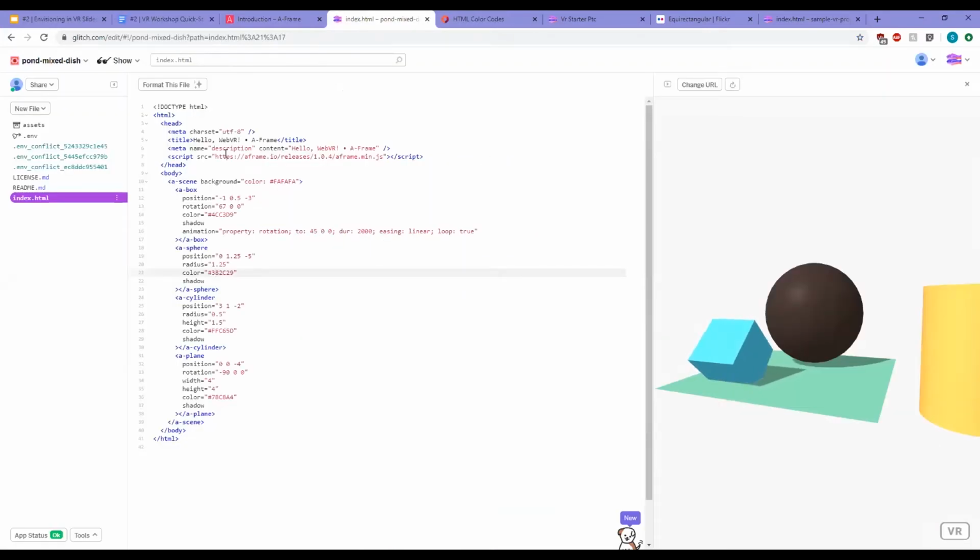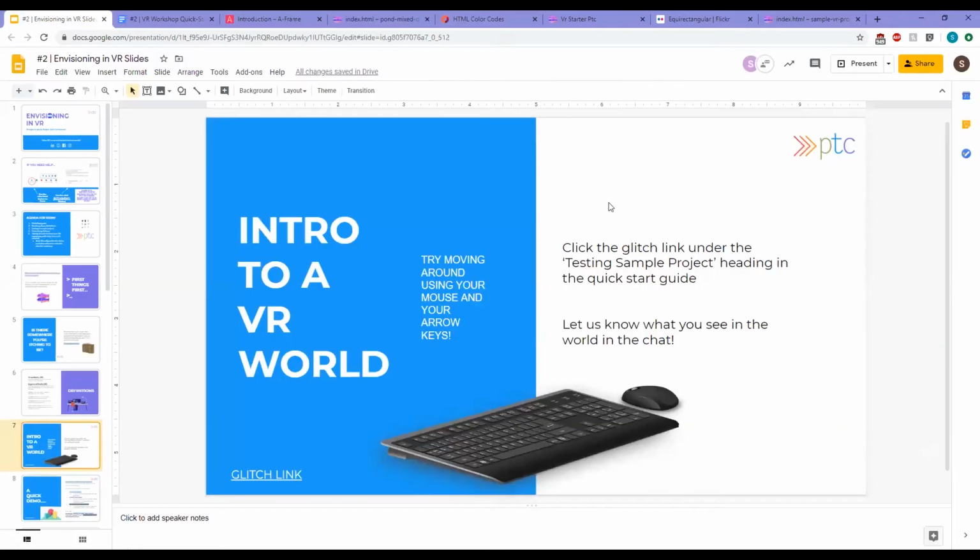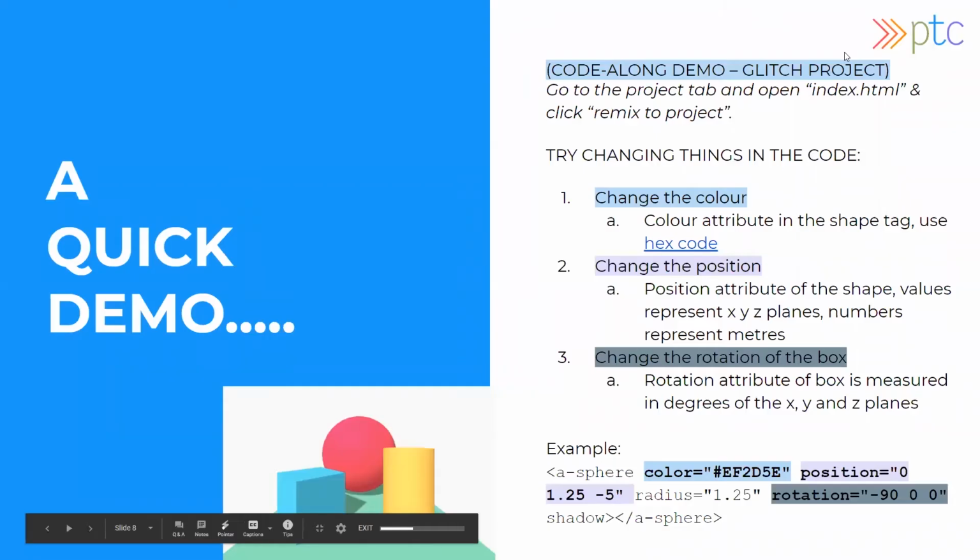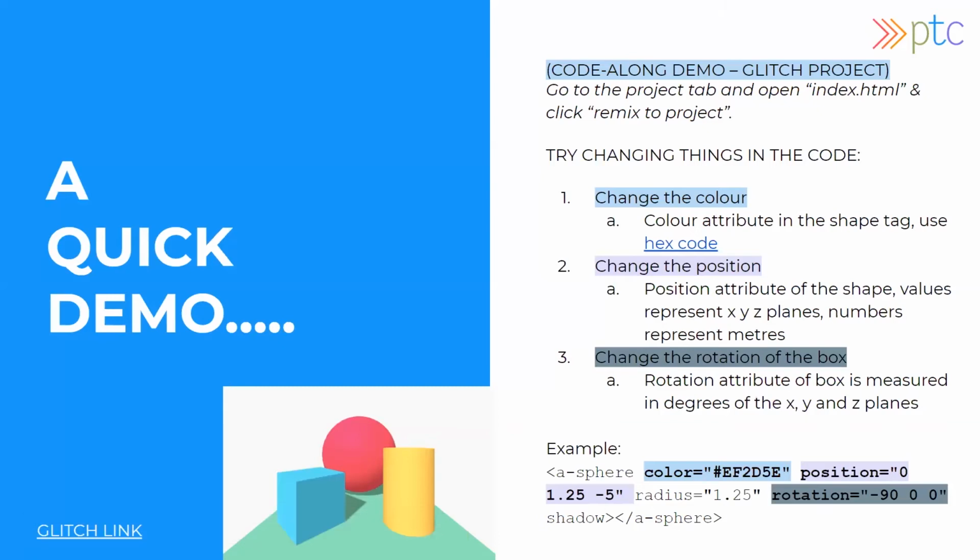So we're going to give you guys 5 minutes to try out your own project and try out a few of the following challenges here. So the first thing that we want you guys to do is to try to change the color of the sphere or whatever shape that you want. So like I said earlier, you can do it using the hex code.